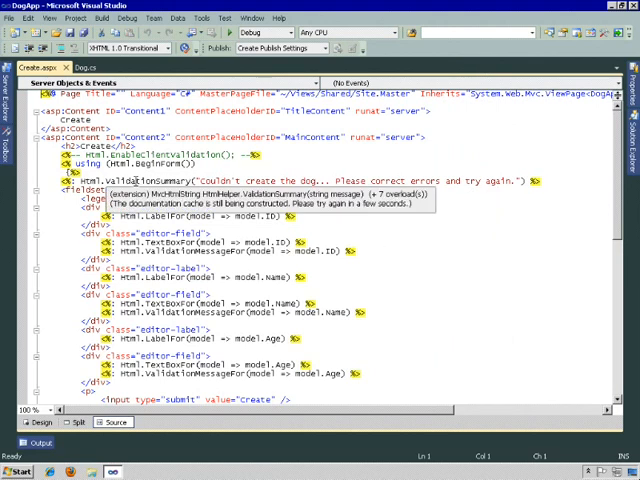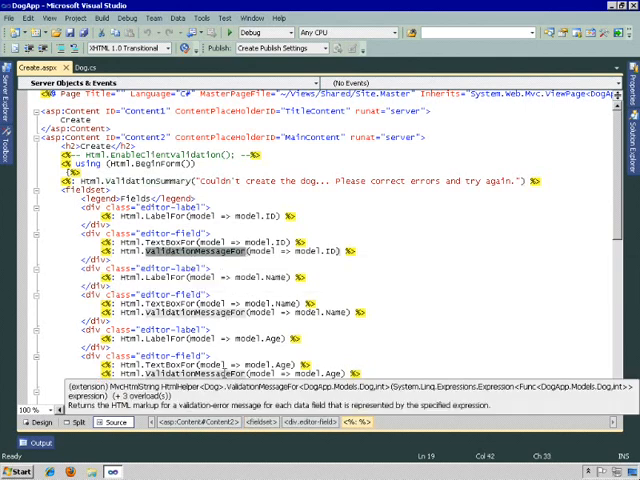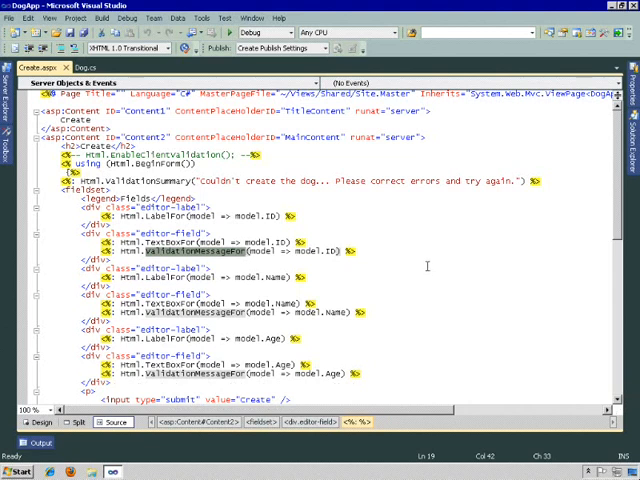So first what we have is the validation summary. It has a specific error message, cannot create the dog, please correct errors and try again. So that's going to be essentially the introductory text to the validation summary. And then there's going to be bullet points with all of the problems that appear on the form. And then there's also this validation message for each of the fields that then displays the validation message if there is a problem with any of that data.